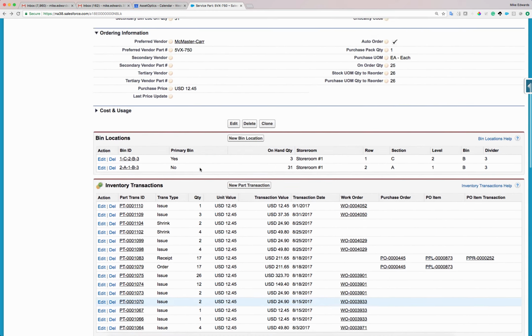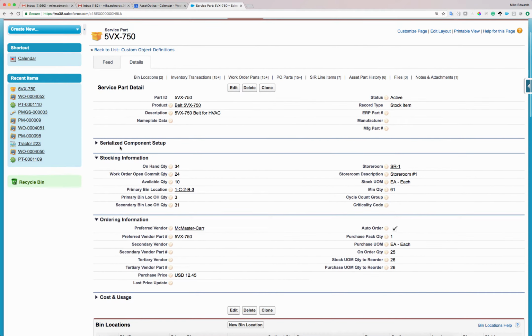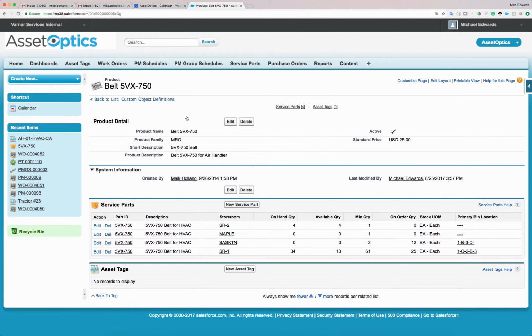Now, if we want to go up and take a look at the enterprise-wide visibility, I would click on the product record, and this would take us up to the catalog, and we would see what are all of the service parts associated with this catalog. And I can see now that I store this in storeroom 1, storeroom 2, the storeroom called Maple, and another one, an abbreviation here for, I think, Saskatoon storeroom. We can see the on-hand quantity, what our minimum stocking quantity is, how many we have on order, and of course you can put anything on this particular related list.